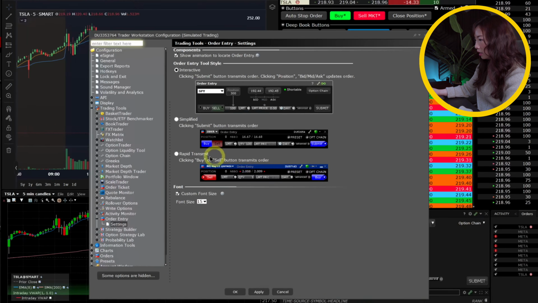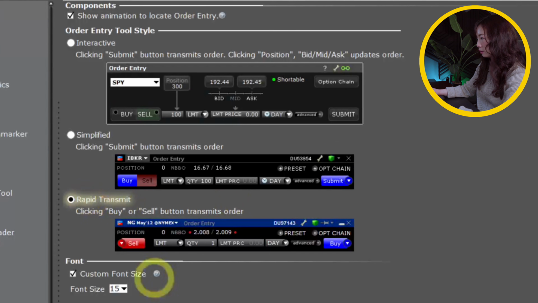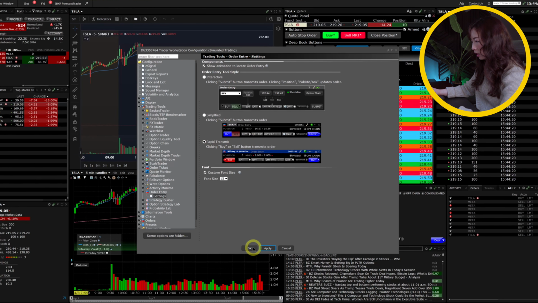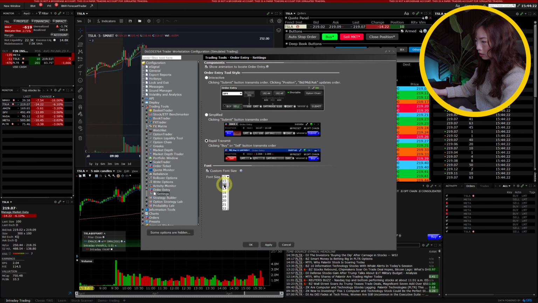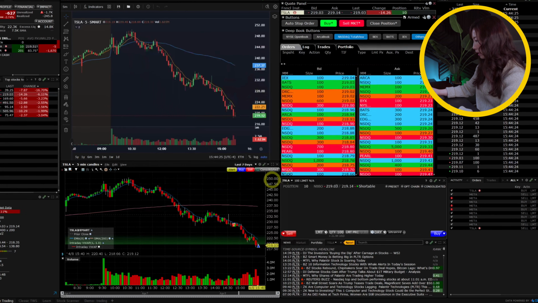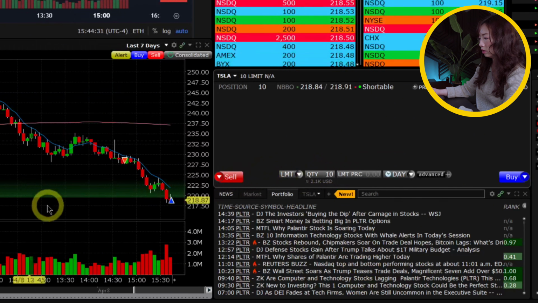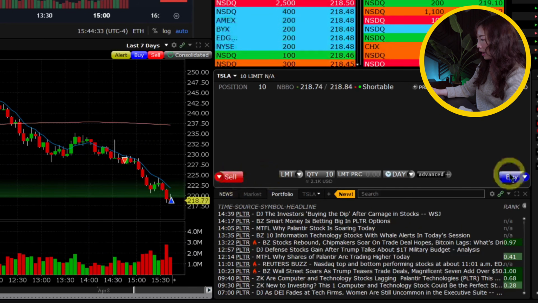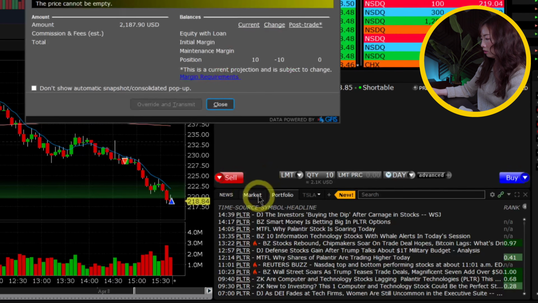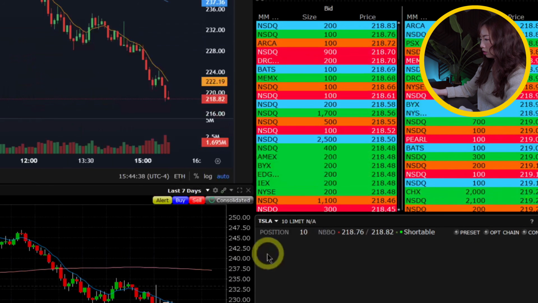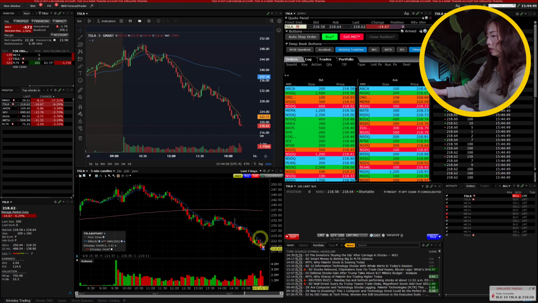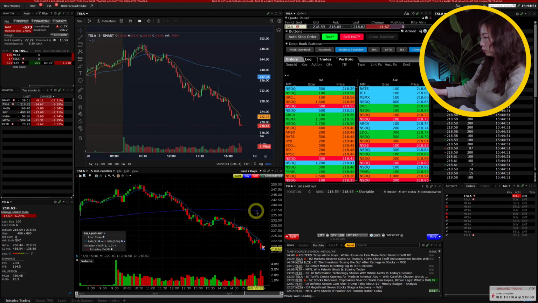If you go back to settings, I prefer rapid transmit. This is also simplified. You can use that too, but I think the easiest way is rapid transmit. Click apply. Again, you can change your font size. Here, let's change it to 16. Okay, so what I can do is on Tesla, you can see I have a position of 10. If I want to get out, just click sell. That's it. I don't have to click sell or buy and then click edit. So sell over here. Order filled. You can see my order on Tesla got filled.